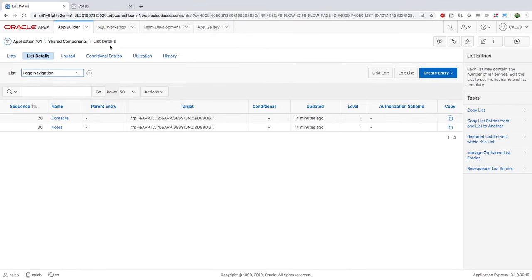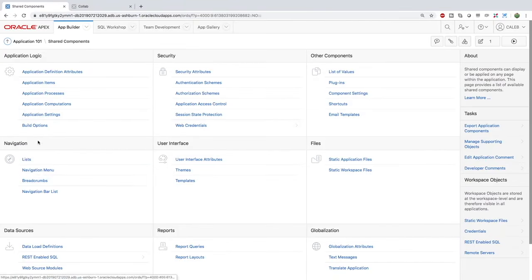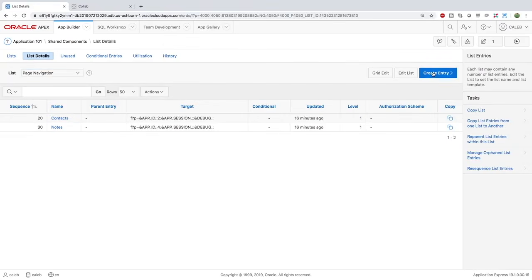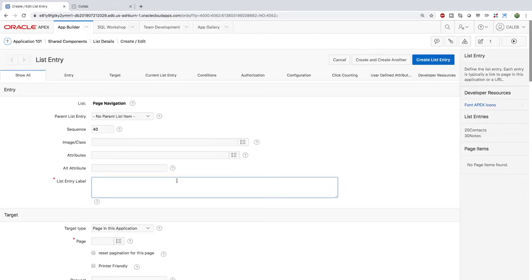So if you want to see those shared components, you can also click this triangle, circle, square thing over here. Select that, and under navigation, you can see we have lists. The one we're looking for is page navigation, and we're going to create an entry. What do we want to call it? We'll just call it the master detail info.